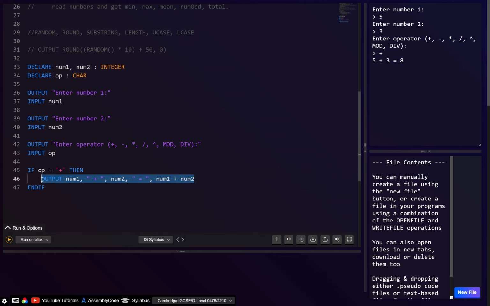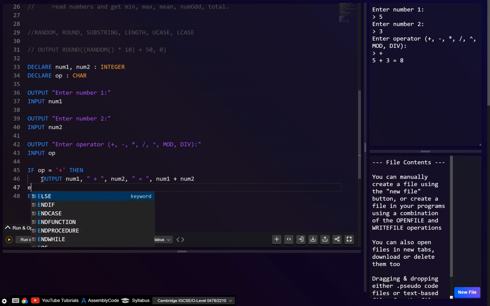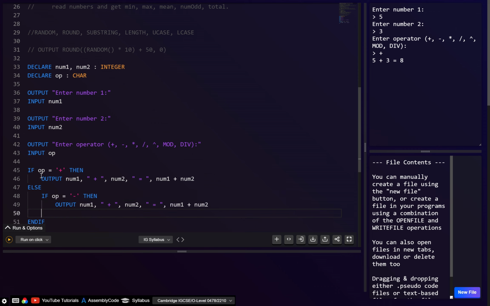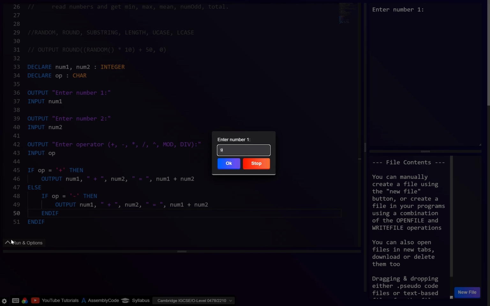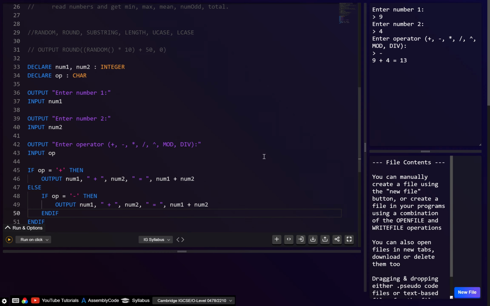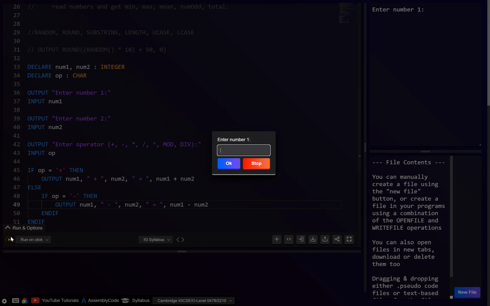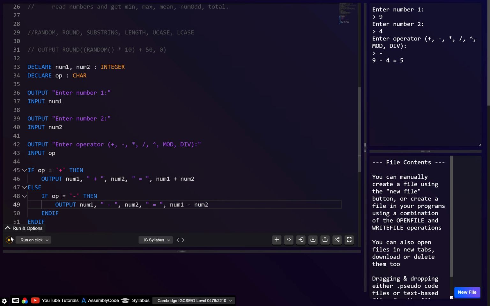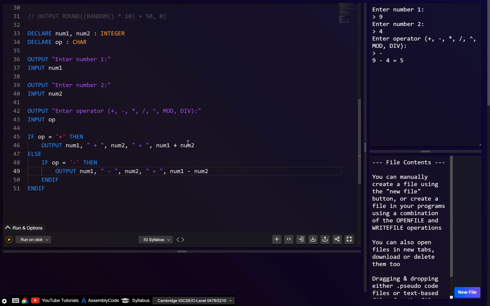Now I'm just going to copy this. So then we're going to have the else, and inside the else we're going to have if. Let's go here, if op equals minus, then we're going to do this. Again, we're going to get end if. Let's just try this again. Let's try maybe 9, let's try 4, and we'll try minus. Let's just remember to change these. 9 minus, oops, okay, 4, and then minus, and then we see this works.